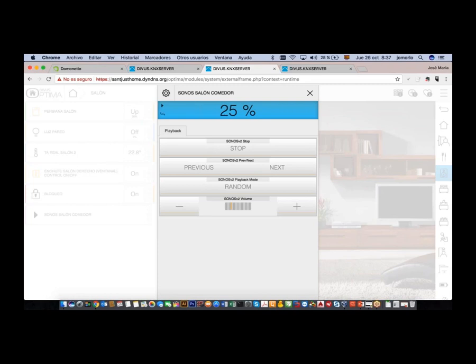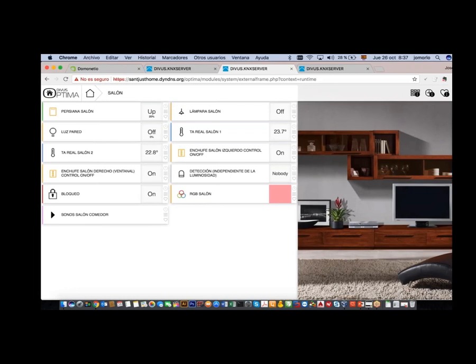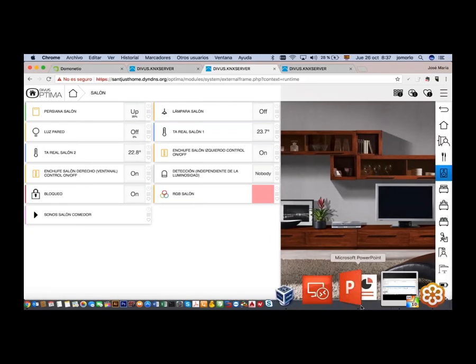In here, for example, I can also control the Sonos from the living room. Sonos is an IP device. I can integrate it into the KNX world. This is powerful. Why? Because I can control everything in Sonos from a KNX push button. So I can have full control of the Sonos system from the KNX side. And this is amazing. So going back to the presentation now.